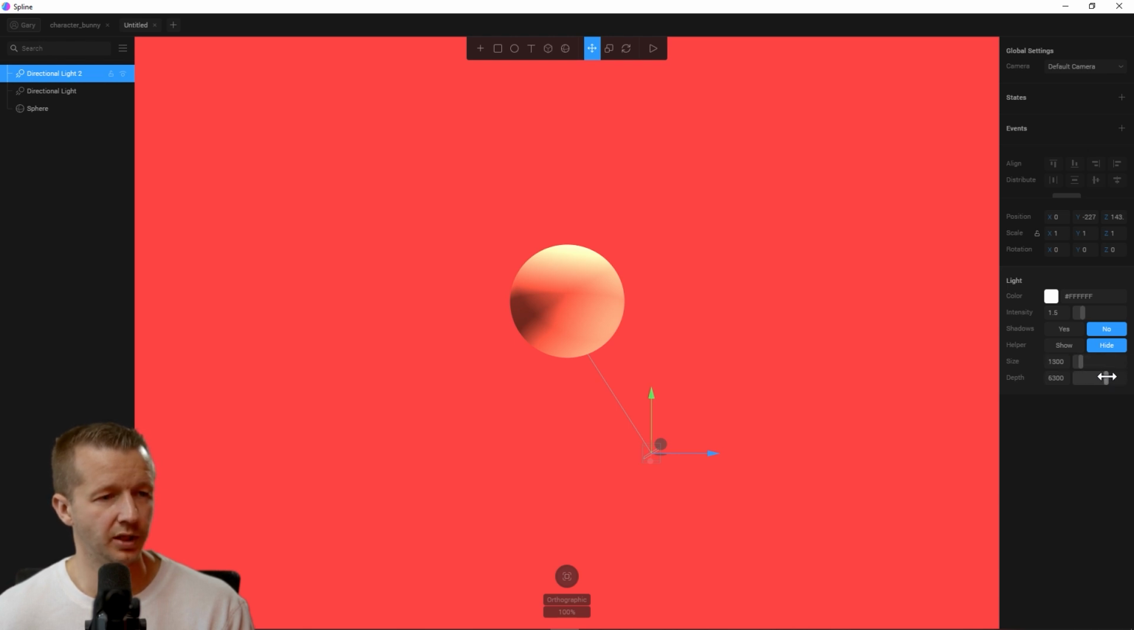which doesn't appear to be adjusting anything. I haven't really adjusted everything. I think some of these might be more in relation to some other types of lights. Correct me if I'm wrong, Team Spline. But anyhow, we can see the intensity can really brighten it up.